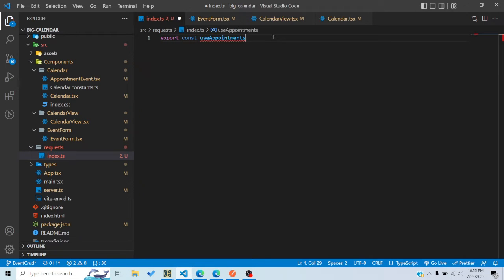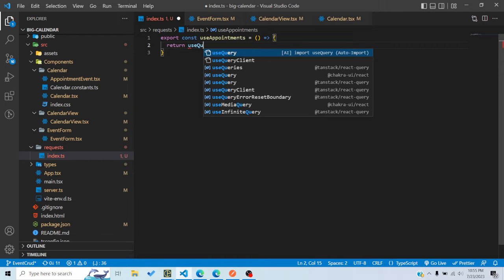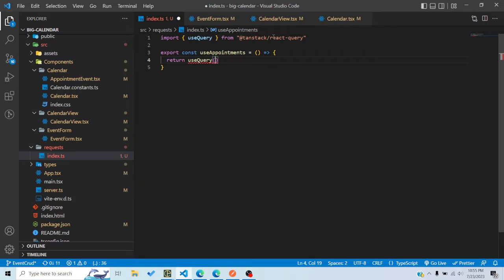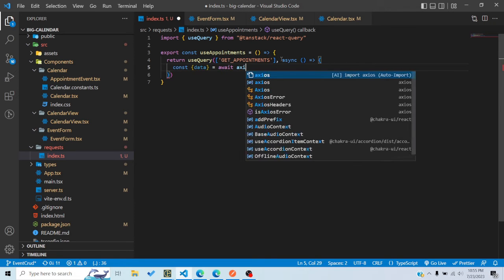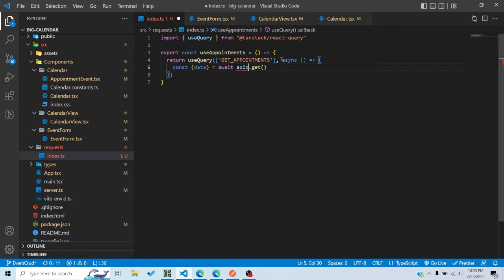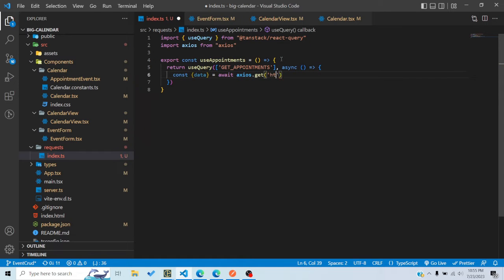export const useAppointments is equal to a function. This is a hook, so I will return useQuery. I will add a key here, get appointments, and here I would add a function which would be async, and I will say const data is equal to await axios.get. Let me import axios, and here the URL for the server, appointments, and here I would return the data. So that is the query.